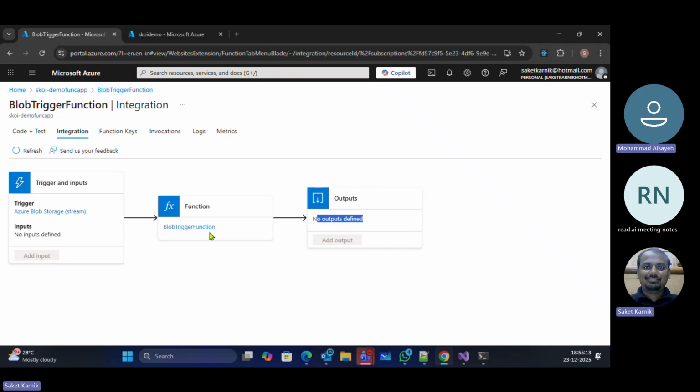If we send an output, like a Service Bus output, it could be SQL Server output, it could be blob output. So your processed data will move there by default. This is your function body, and here is the input and trigger, input binding and trigger. Right now I have only trigger.